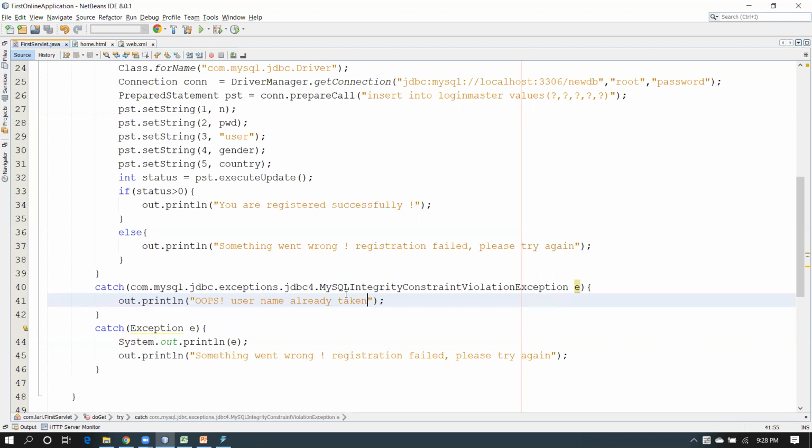Now tell me, is it clear how to insert the value into the database by using JDBC? Any query, any question related to this part? Okay, fine. So do practice and perform this insertion operation.